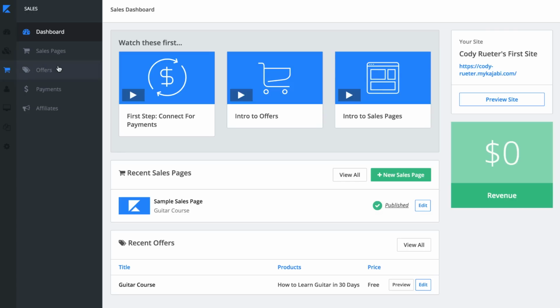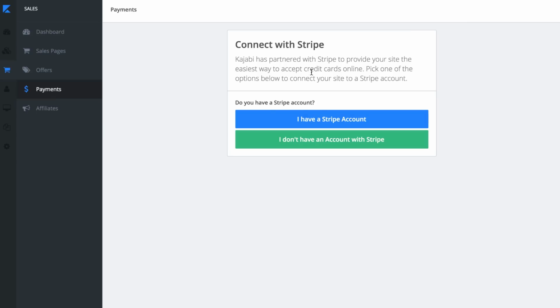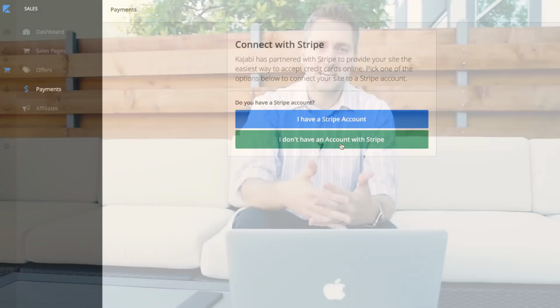This is a really, really easy step, but you're going to click here to payments, and it's going to ask you, do you already have a Stripe account or do you not already have one? I'm going to assume you don't already have one, so all you would do is just click this green button, fill out a couple pieces of information for Stripe to get going, and literally that's it. You're connected with Stripe.